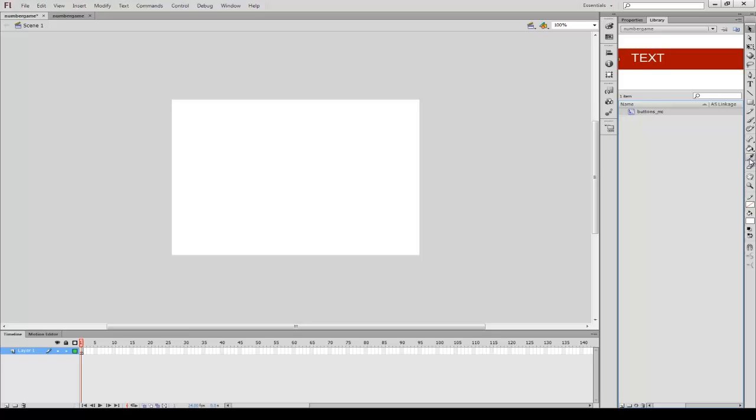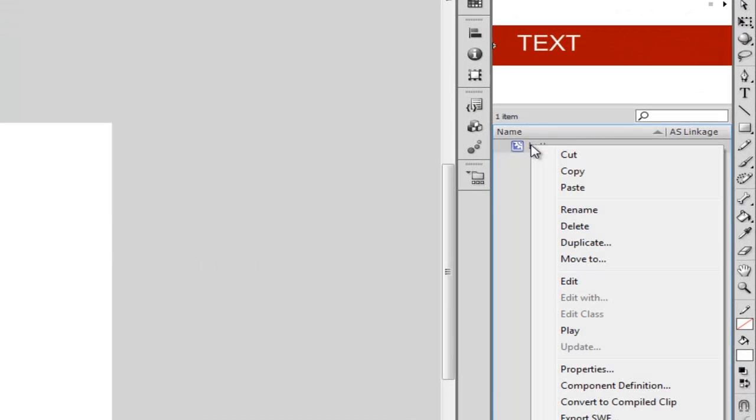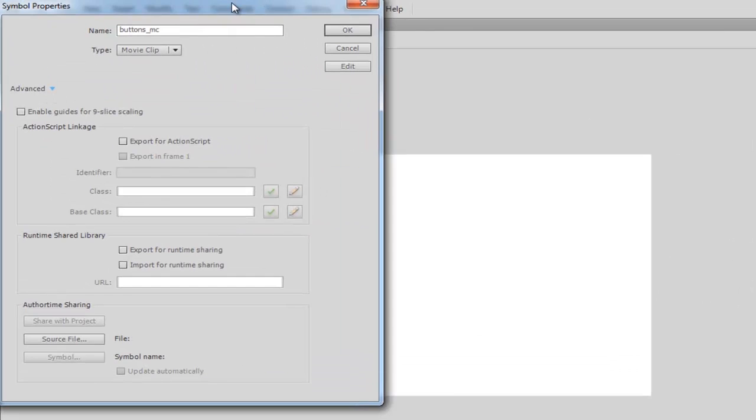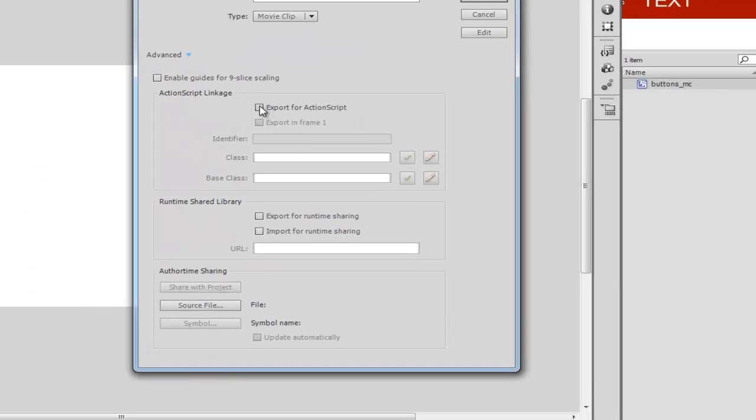Now, the next step is to create a class for this. So the class is where we're going to control all the functionality of this movie clip that we create and then we can bring onto the stage. We can do that by right clicking on the object and going down to properties and selecting advanced, and I'm going to export for ActionScript, and here we have the class, and that we're going to create it in a similar way to the other. I'm just going to edit the class definition.